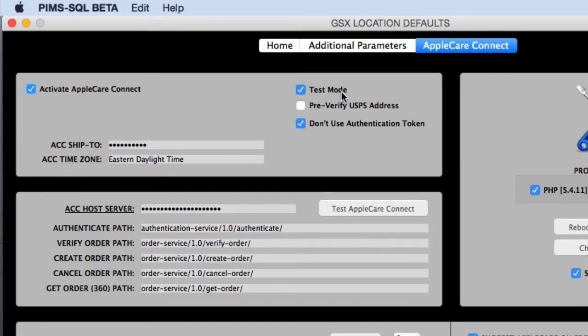We've set test mode here. I'm using the AppleCare Connect UAT test server for this video. Again, you would just click this if you are yourself doing a test and to get authorized through the system when Apple gives you a series of tests to run.